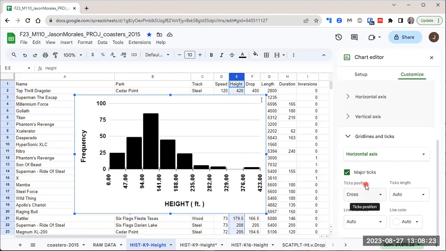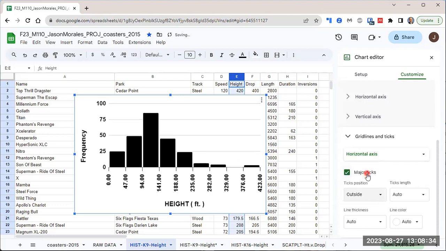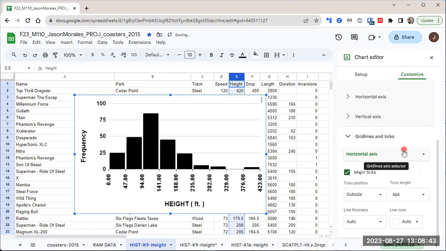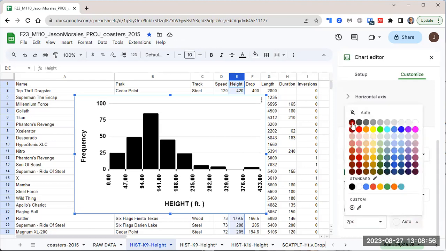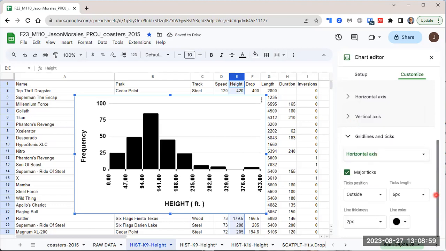And so under ticks position, this is actually kind of like the format of our tick marks. We don't want the tick marks to cross the x-axis. We want them to be outside the x-axis. And the tick length, I would maybe set it at 6. And for the thickness, let's make that a thickness of 2. We can maybe type in 3, but we'll just put 2 for now. Another line color, just make sure that that's black. All right, and that's all we can do is just add these tick marks.